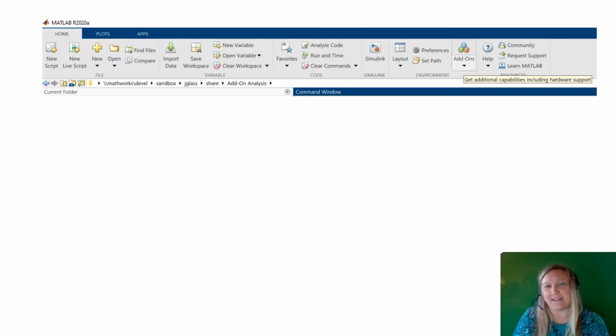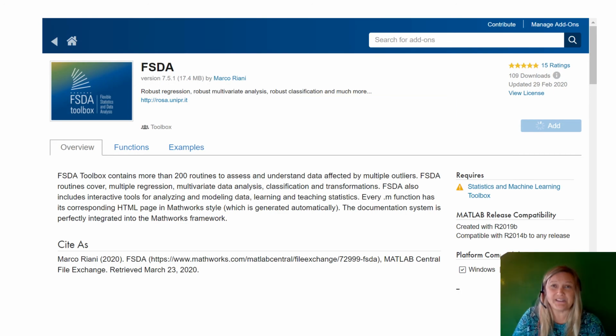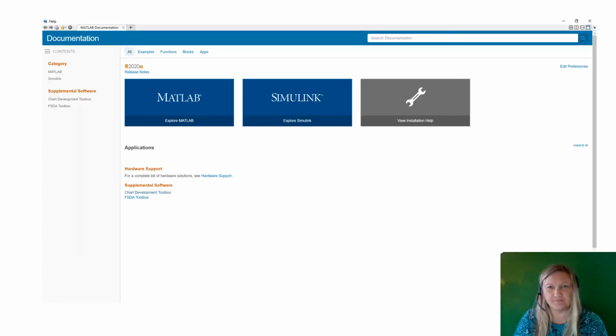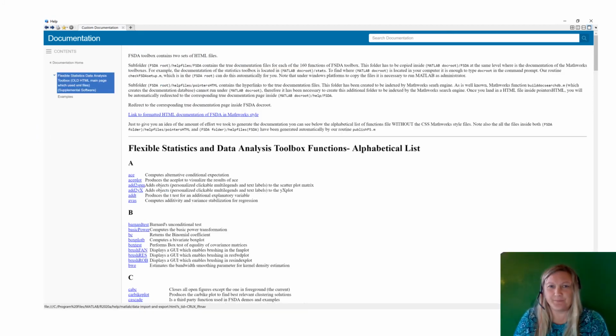Let's say you're in MATLAB and you open Add-on Explorer. Once in Add-on Explorer, you discover and install the FSDA toolbox. Once the toolbox has been successfully installed, open the documentation. Here, you'll see on the left-hand side that the documentation for the new toolbox appears. If you click on it, you'll see the relevant documentation.